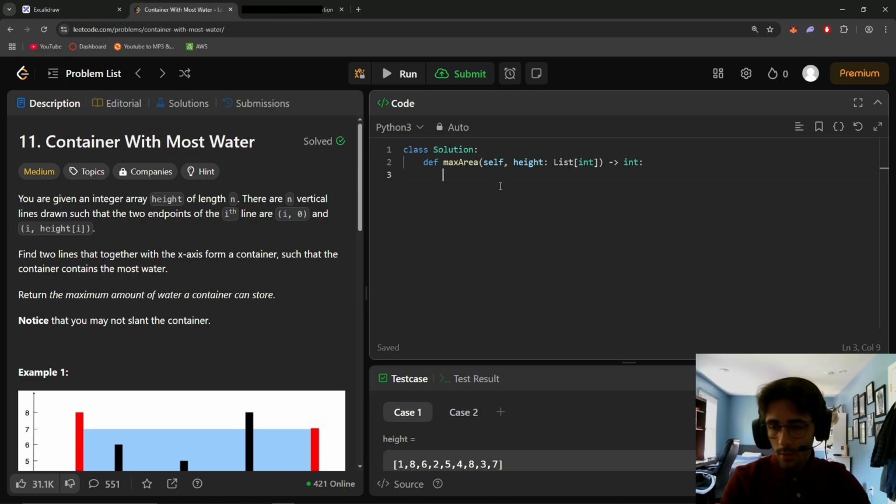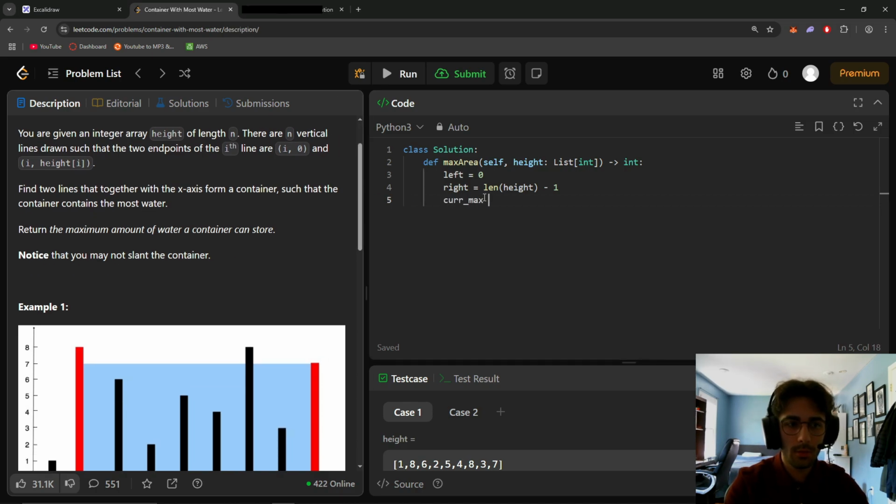All right. So let's define our left and right pointers. So we have left is equal to 0, which is the first element, the first index, and right is equal to the length of height minus 1, which is the index of the last element in the array. Okay, and then we need a variable to store the current max area that we found so far. So current max, we can just initialize this to 0 for now. Okay, and now we have while left is less than right.